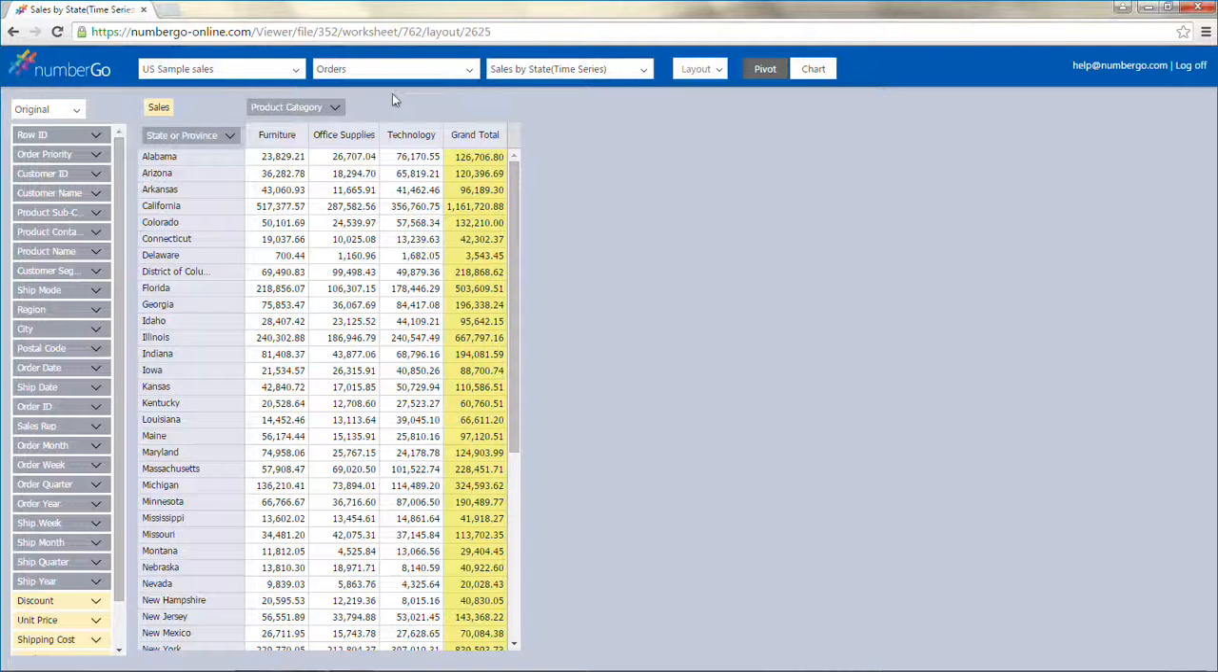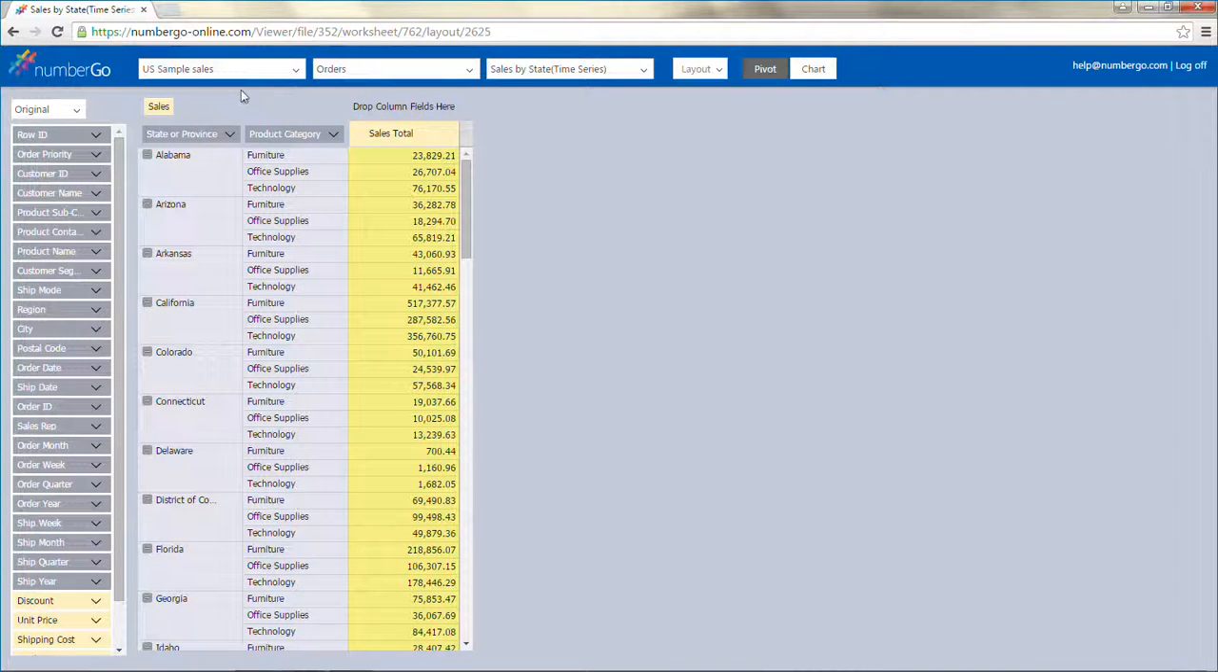Now you've heard me say there's multiple ways to look at the same set of data using a pivot table. For example, here I could drag this column field down into a row field. So we're still looking at the same figures, but we've just organized it a little bit differently.